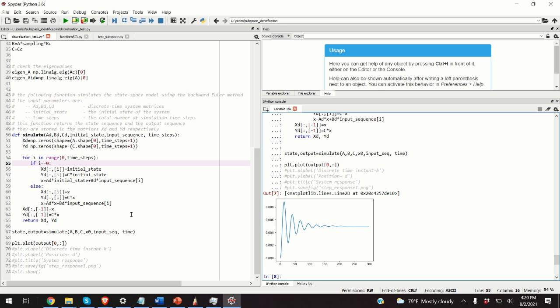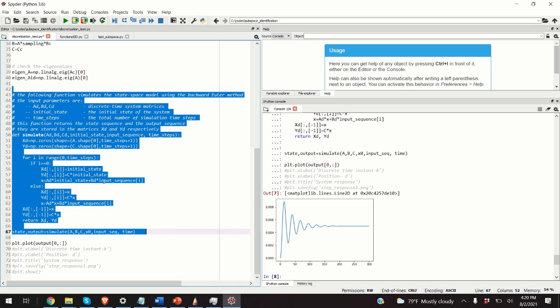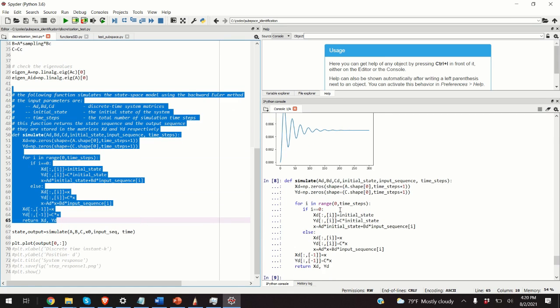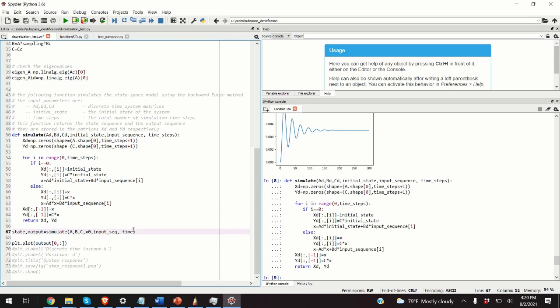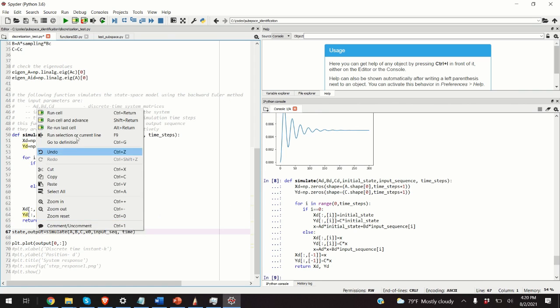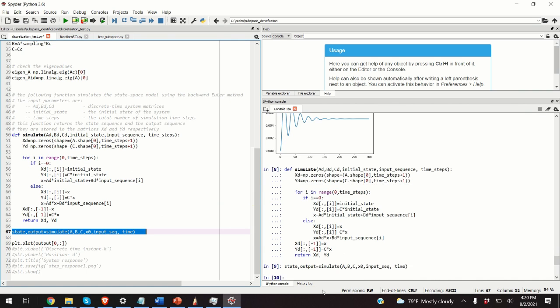Okay, so let us see how the simulation works in practice. So what I'm going to do, I'm just going to simply memorize this function, to evaluate this function in Python memory, such that when I call the function, Python will know that it's already in its memory. So after memorizing the function, I can simply execute this line of code, and you can basically see the state sequence.